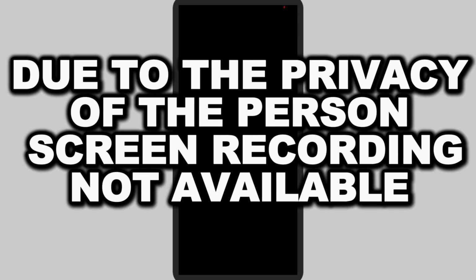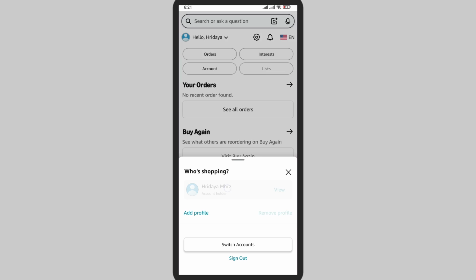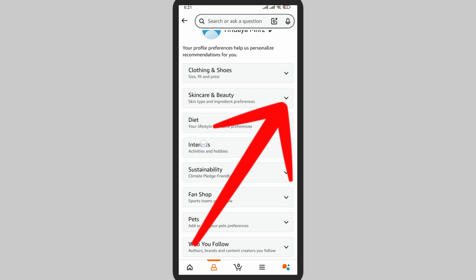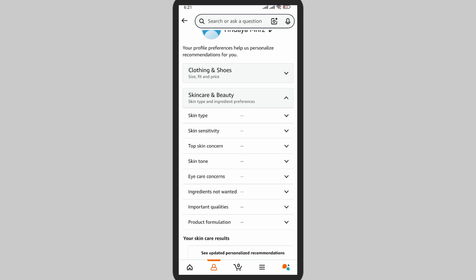So here on the left top, tap on your profile again and simply double tap on it. Here we're in this account settings. Now here on the second option you can see skincare and beauty. Tap on skincare and beauty.